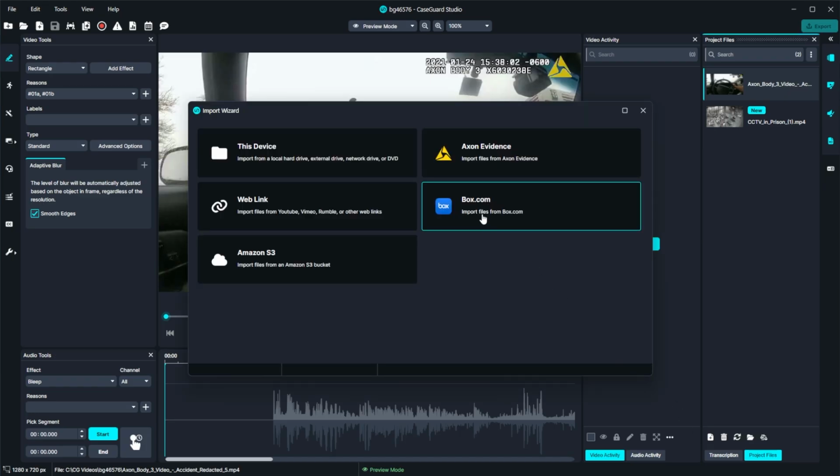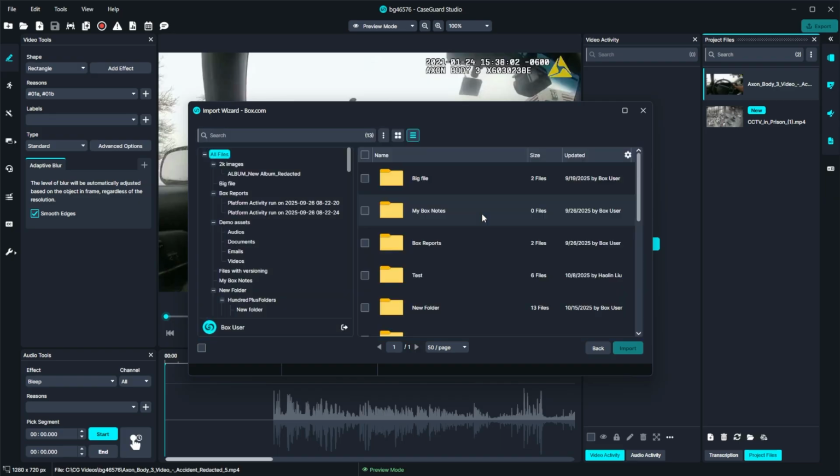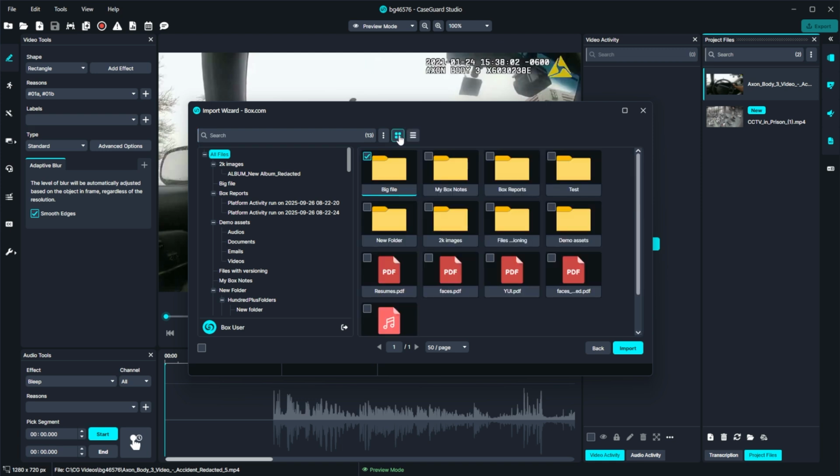For Box.com, sign in using your username and password and grant CaseGuard access to Box. Select the files or use the search bar to find what you need to import. Selecting a folder will tell you how many files are inside it. You can change how you view the contents of a folder, either as a grid or as a list.